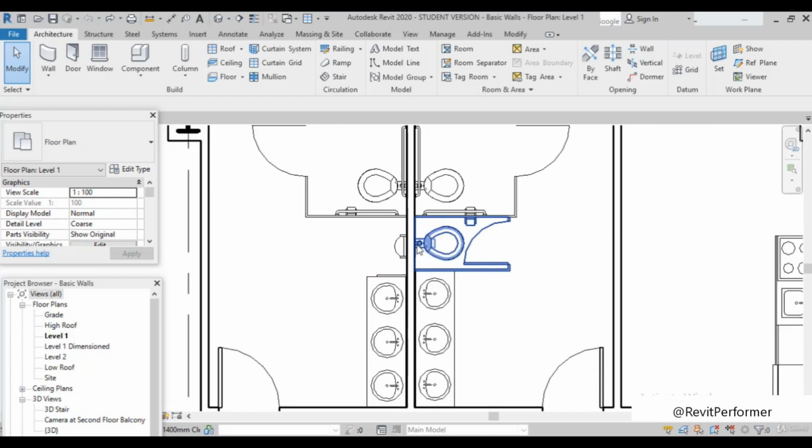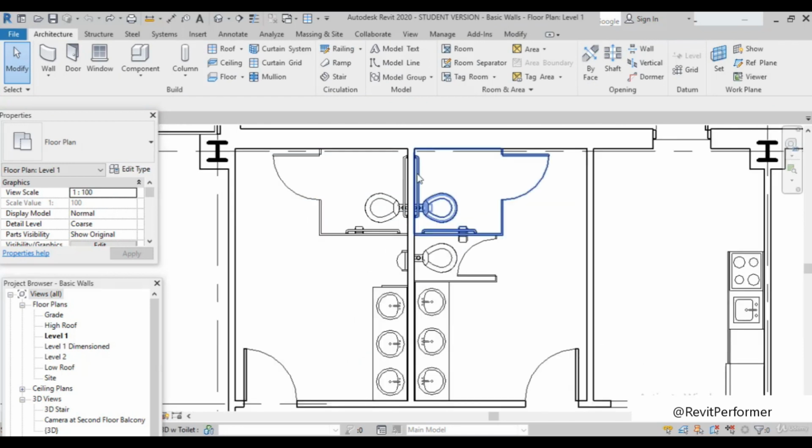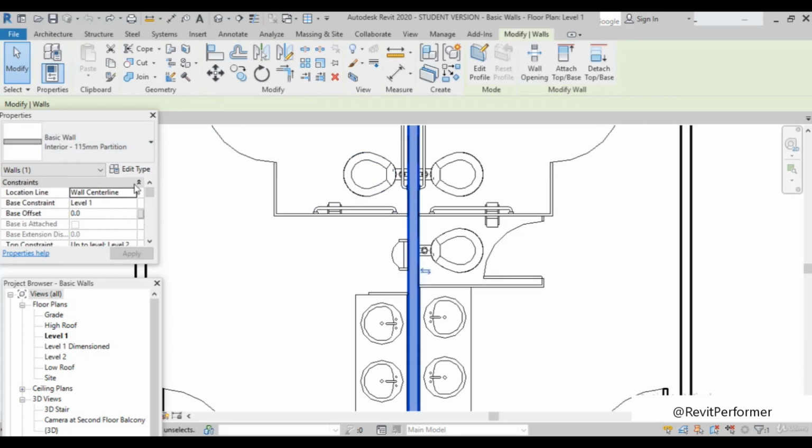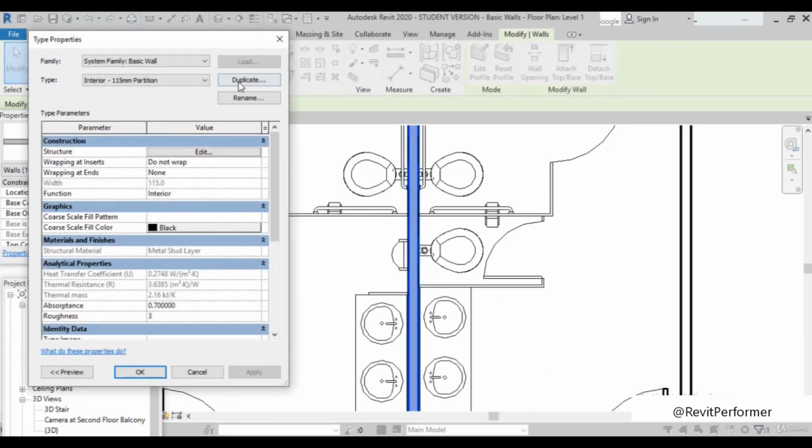Now, the first thing you have to do is select this wall first. Okay. Now, go to the edit option and make a duplicate. If you don't make a duplicate and change this wall, the whole wall of the same type is changed. If you want to change only this single wall, just make a duplicate first. I just go to the duplicate button.